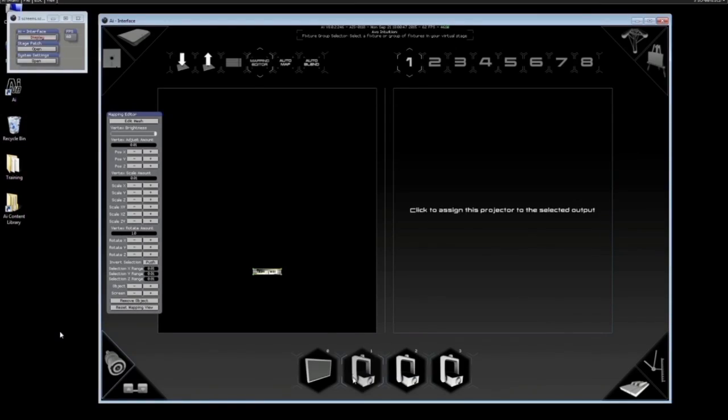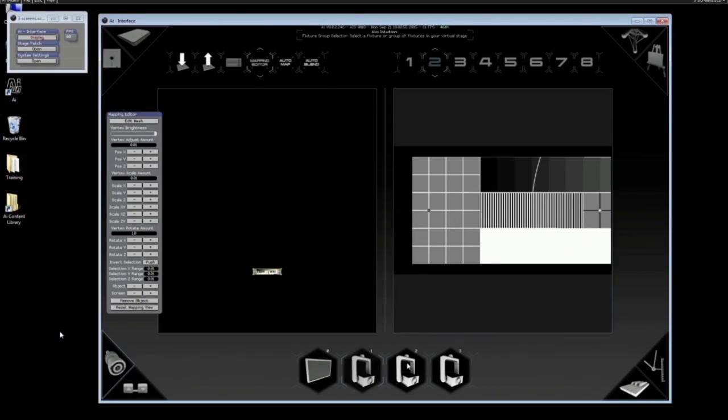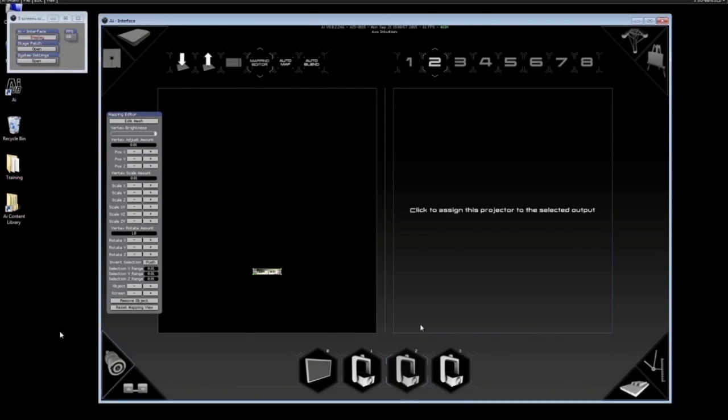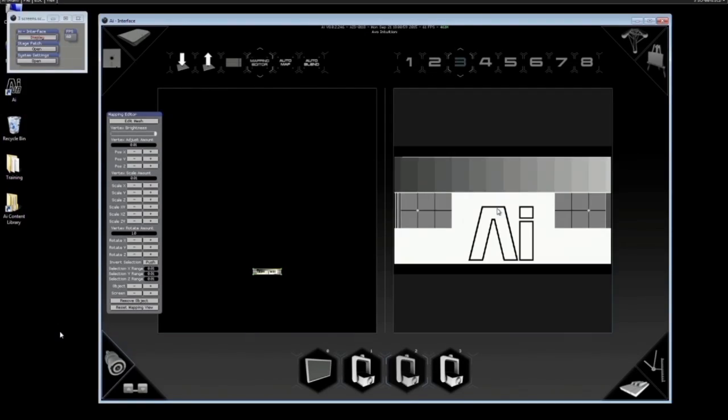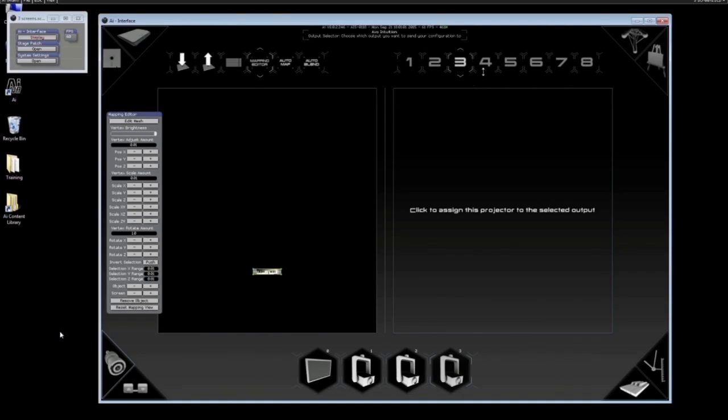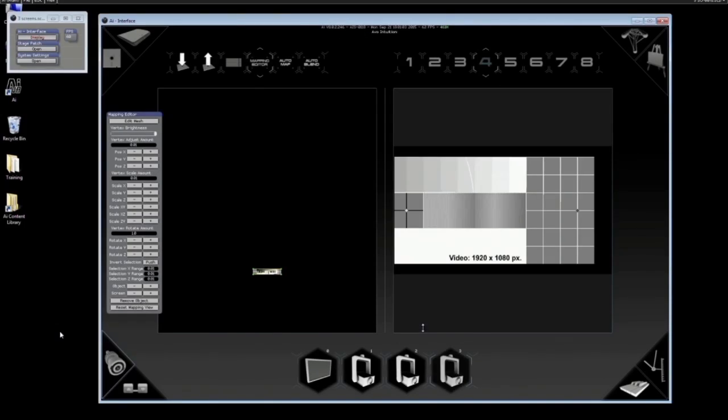We need to select our first projector and assign it to an output. So with the first projector selected, I select output 2, then I click in the window. I repeat this for the second projector with output 3, and the third projector with output 4. So as we can see, we've got the correct part of the image showing on each of our outputs now. All we need to do is apply a little soft edge blending and we're done.